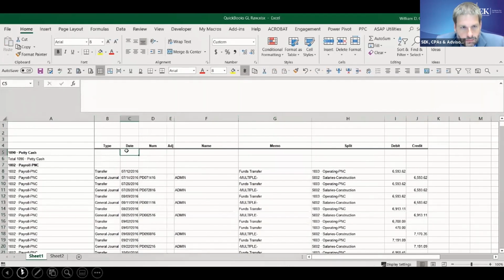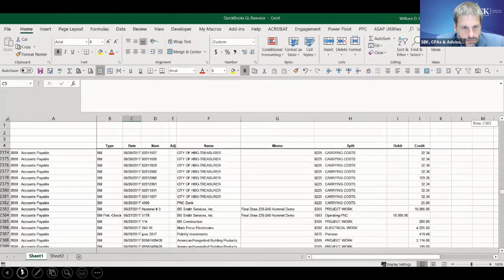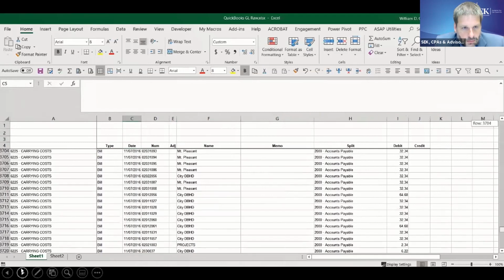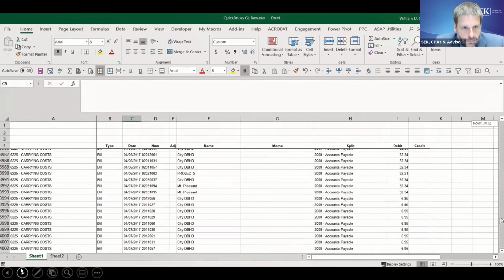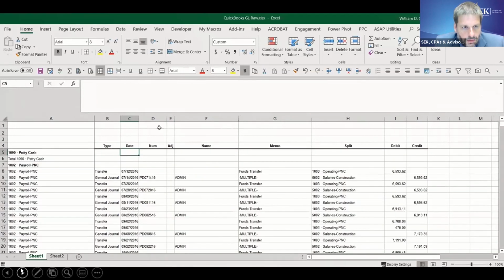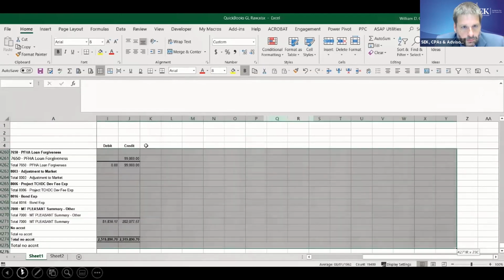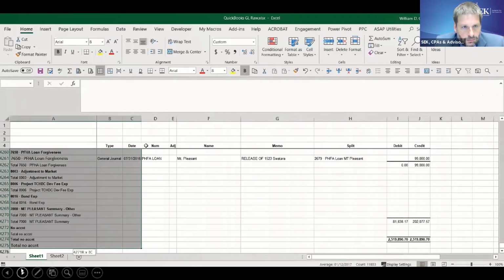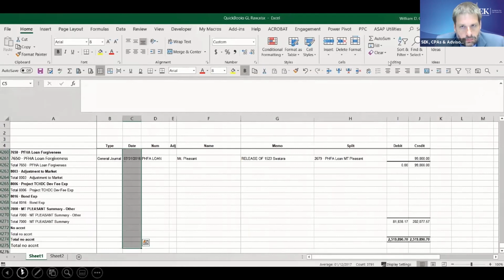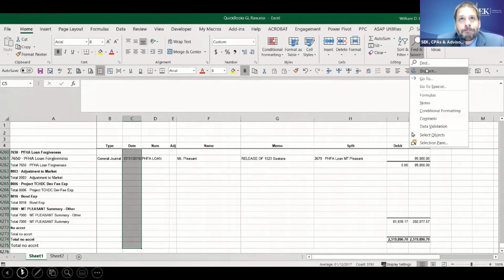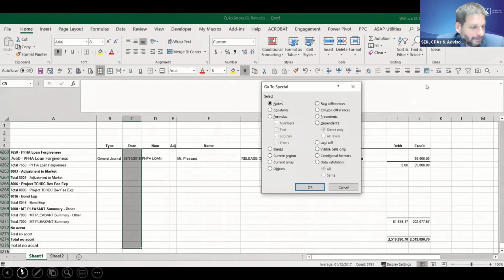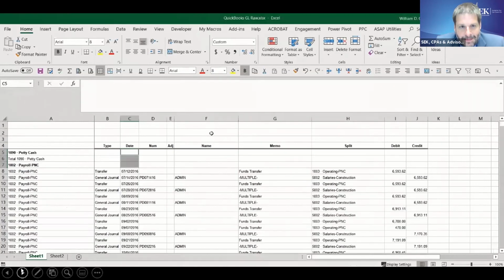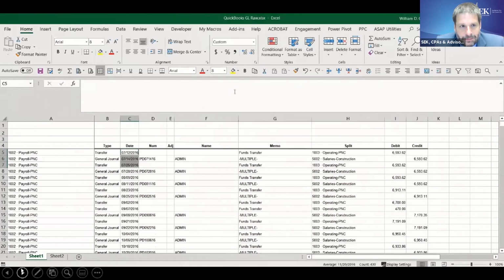The next thing I want to do is get rid of these empty rows. Basically here, anything without a date is like an empty row that I don't need. So I'm going to highlight just the date column, go to Special, select my blanks, and then delete those sheet rows.